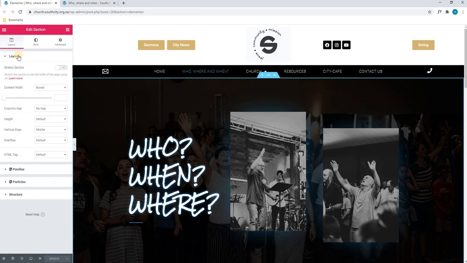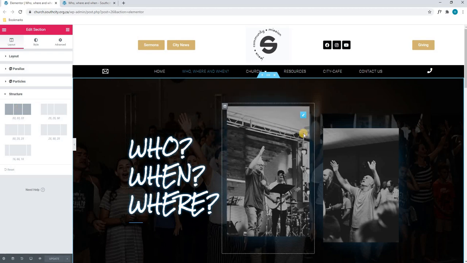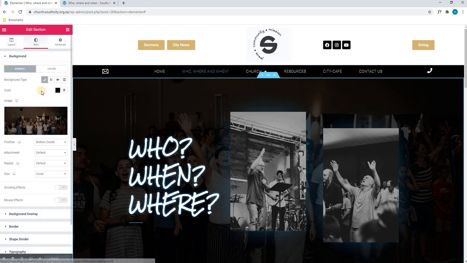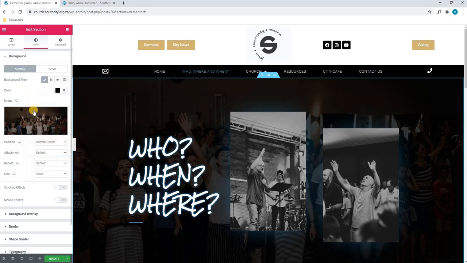As in our previous tutorials, we will start with our layout. Here we can stretch the section, change the content width, change the column gap, set the height, vertical alignment, the overflow, and so forth. The parallax and particles are add-ons, and you do not need to worry about this. In the Structure tab, you can see we currently have it set to 3 columns of 33% each, as seen here. Moving on to the Styling section, here we are able to change the background color as well as the background image. We can change the color by selecting the icon and choosing the color we wish. The image will be the same.